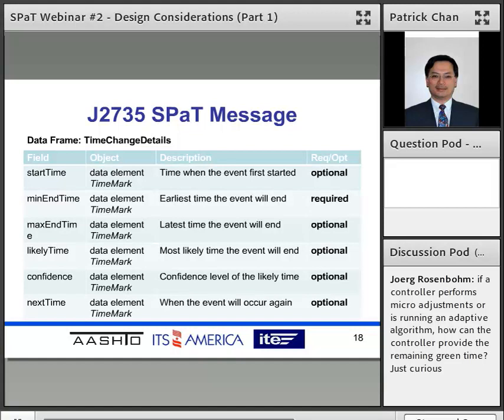There's other information that we can provide. Start time: when did the state first begin? Maximum: what's the latest time that this state will end? The likely time: when do we think the state will most likely end, along with confidence, how likely do we think that likely time will occur? And next time, which is more for eco driving, for example: when will the green start up again?